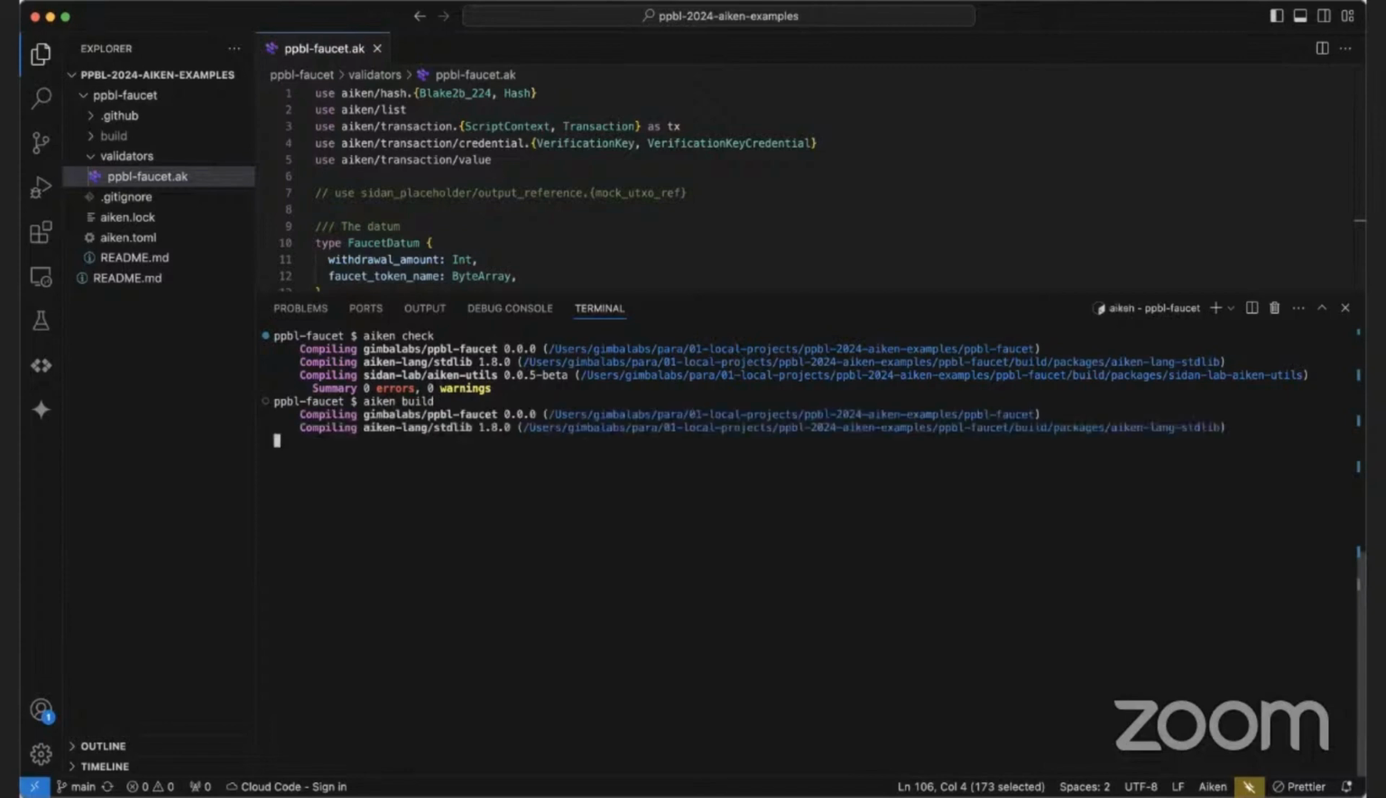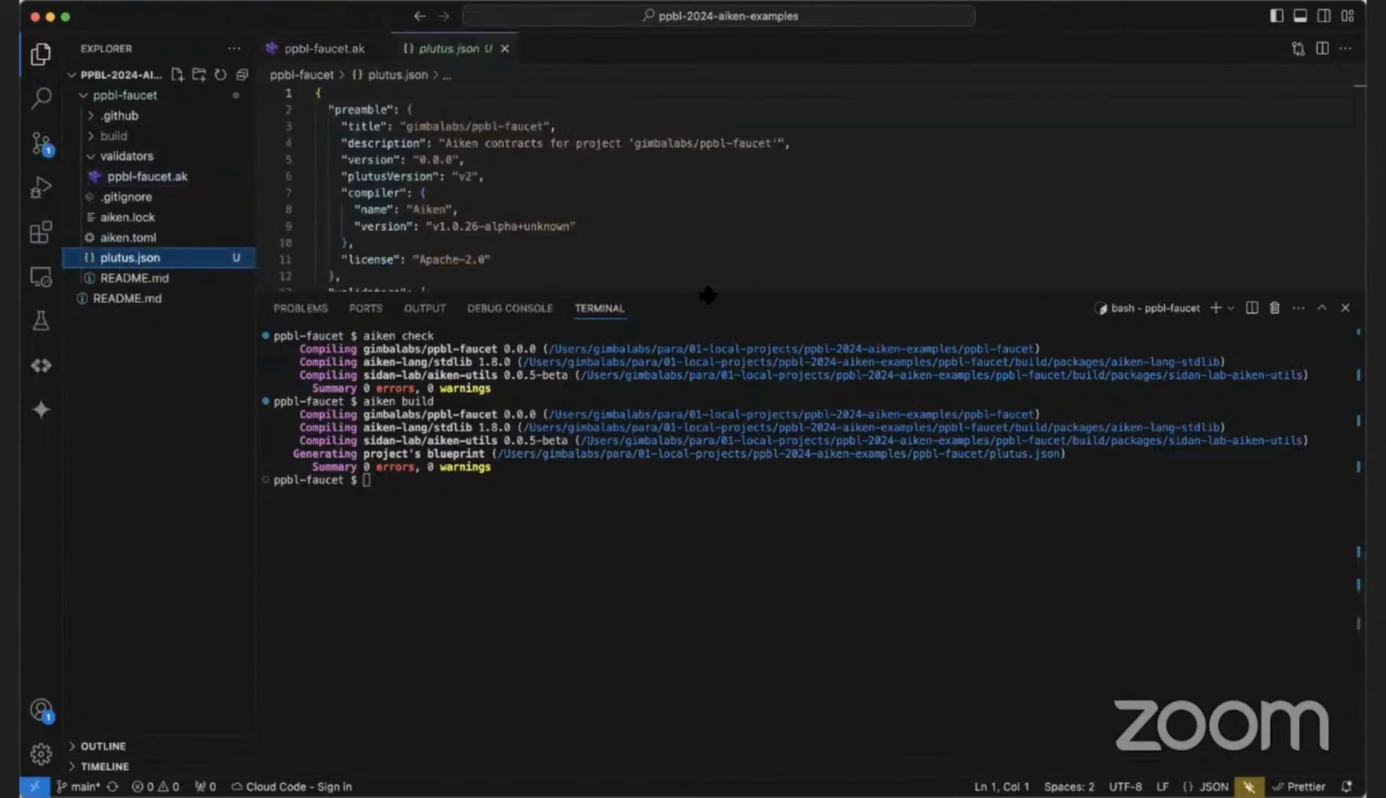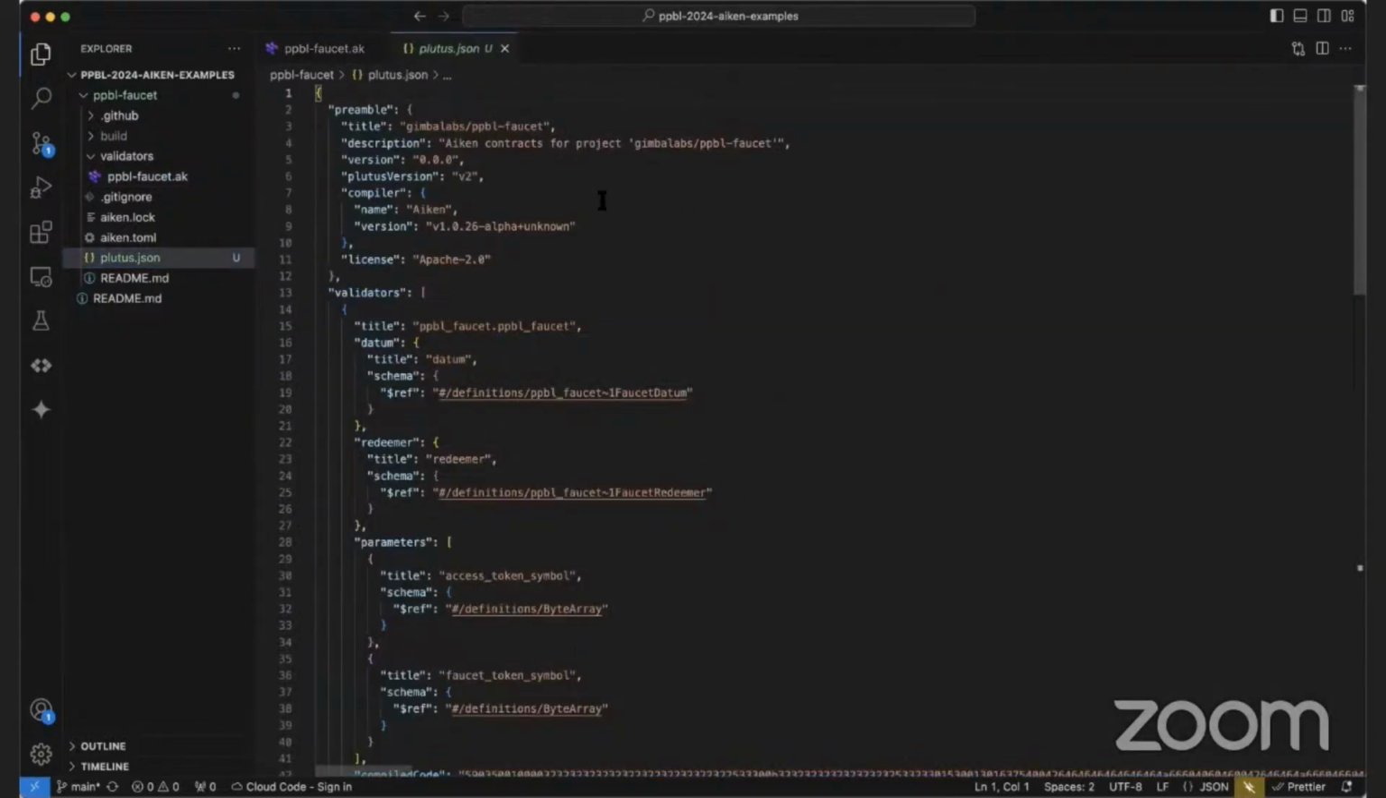What this is going to do is take our source code and output a new file right here called plutus.json. This is called a blueprint file. It has some metadata about the contract. Here's the title. Here's a description. We have the version and which version of Plutus. We have which version of Aiken. They're calling Aiken our compiler because that's what's getting us to our target, which is Plutus v2.